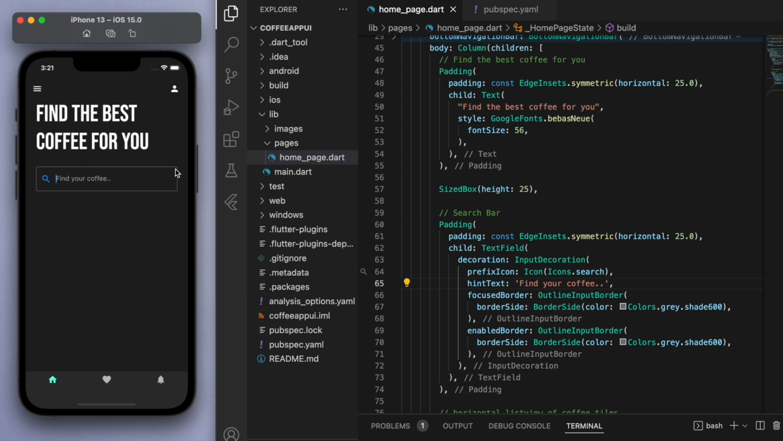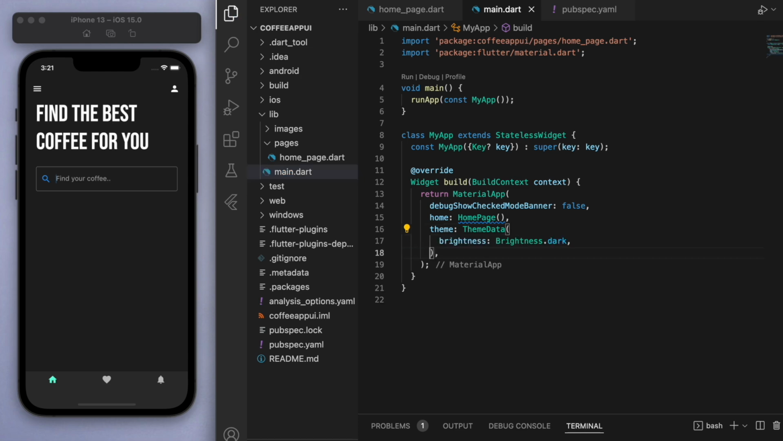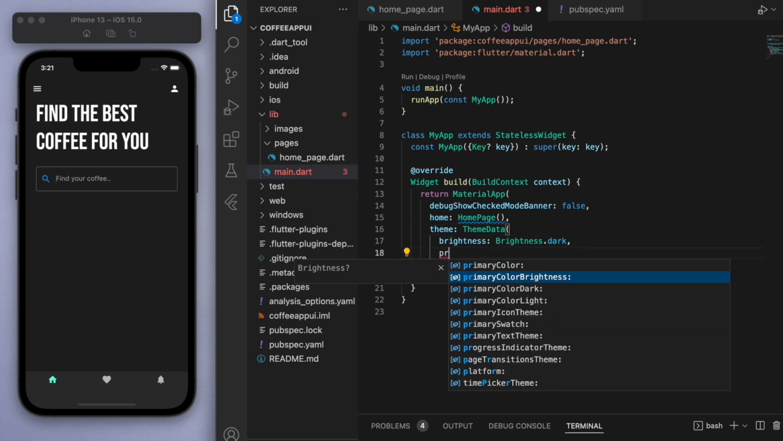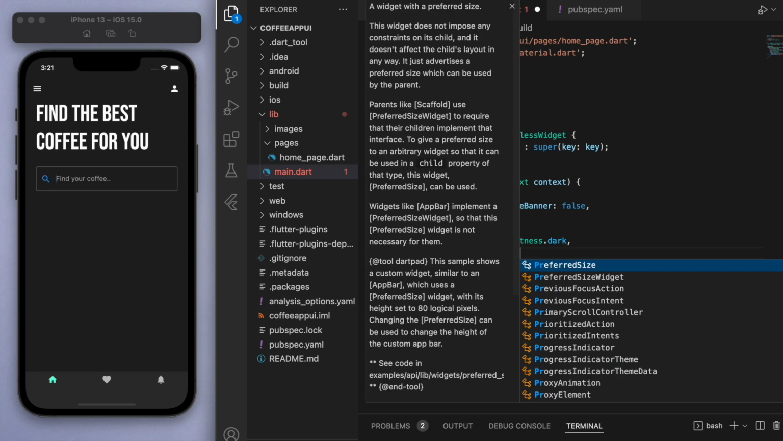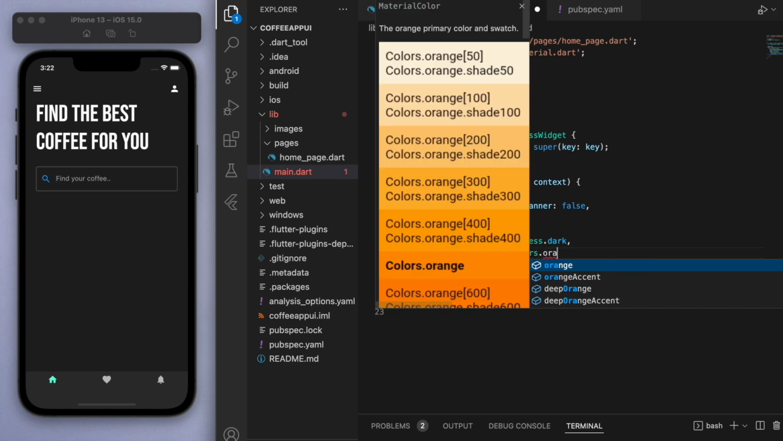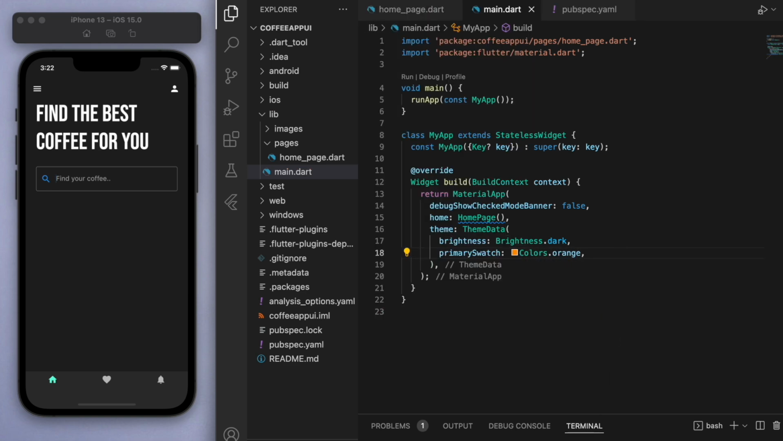And so you can individually change the color of the prefix icon, but probably a better idea to come back to the theme and change the primary swatch to be orange. And so that will just change all of those primary colors. Cool. So far, so good.